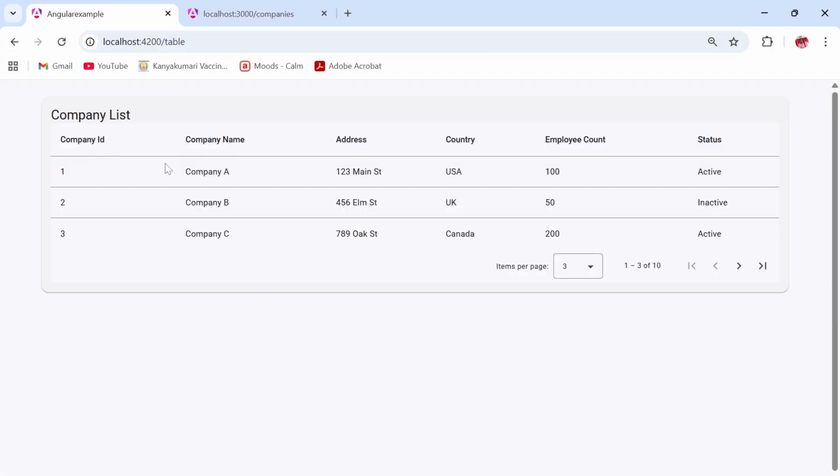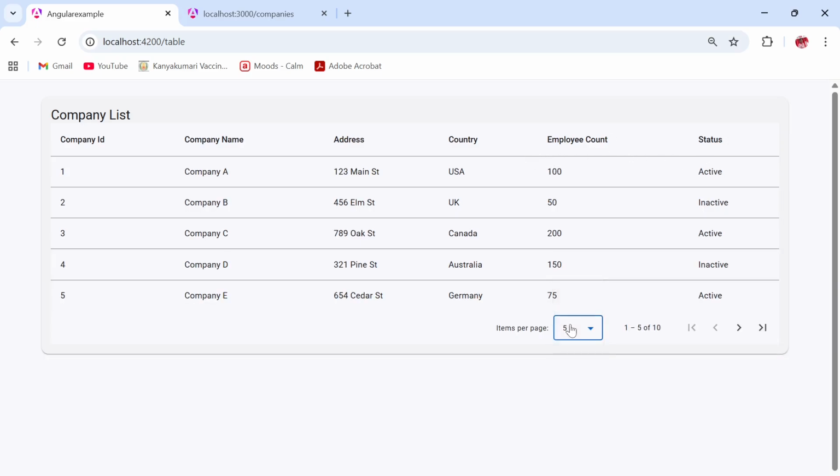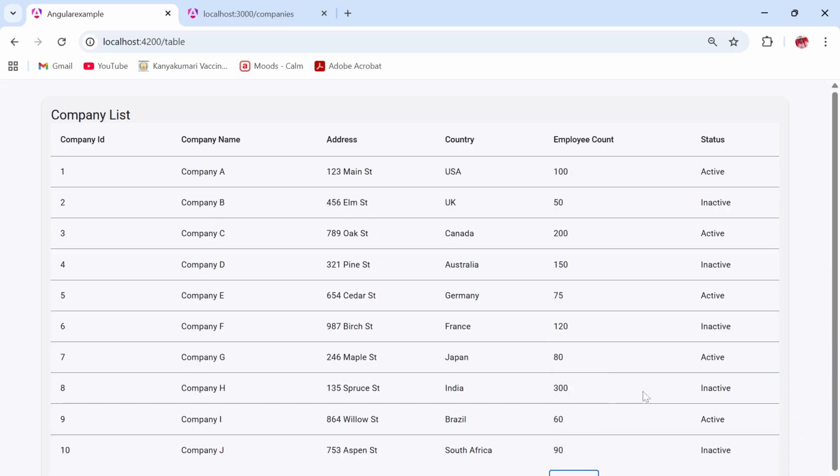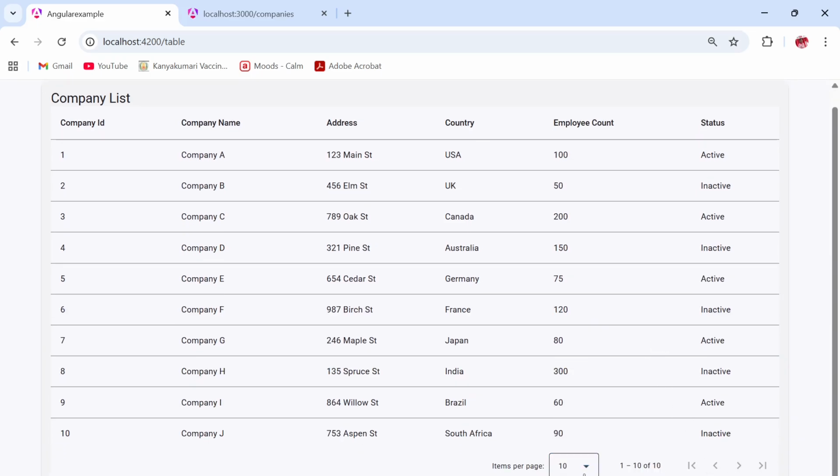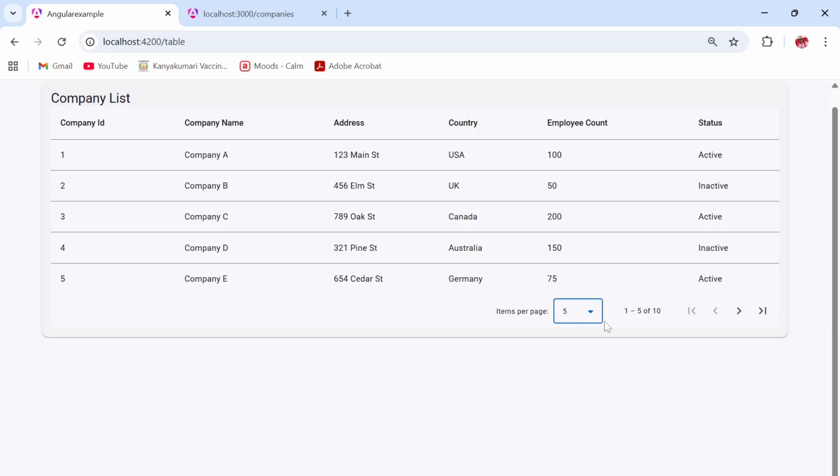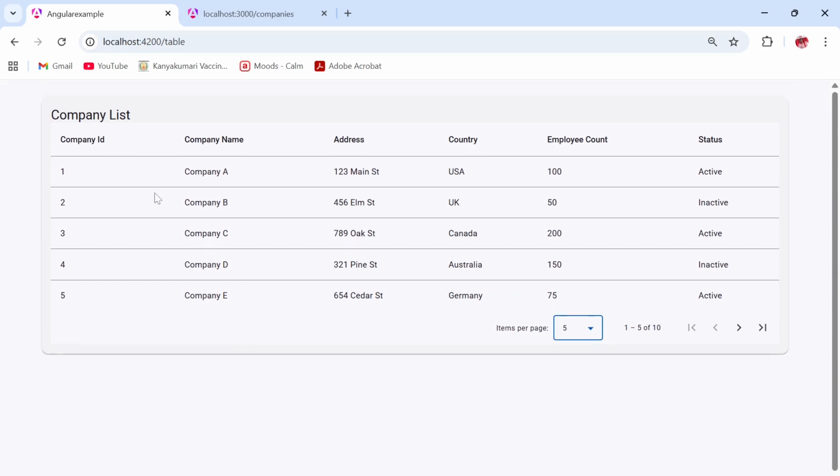We are able to see the company ID, name, address, country, employee count and status, and our pagination is also working fine. In case I choose 10, we get that many records; by default we have 5. The same way we can verify the sorting as well. The sorting is working fine.